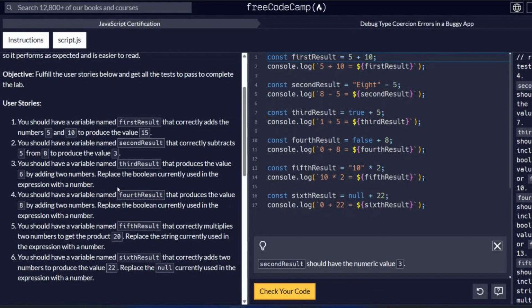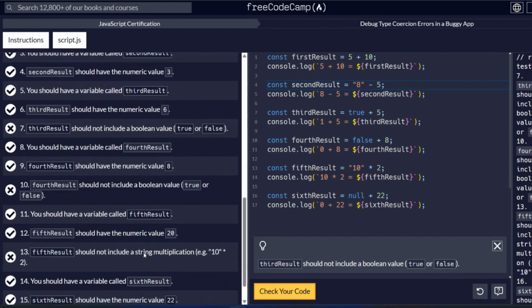User story number 2: you should have a variable named secondResult that correctly subtracts 5 from 8 to produce the value 3. Obviously, we need to replace the word "8" with the number 8. Just for fun, I will replace it with the number 8 that is still in brackets, which means we're still subtracting a number from a string. But in this case, everything will work. JavaScript will automatically turn our string "8" into a number and subtract 5. You can see that we passed the test.